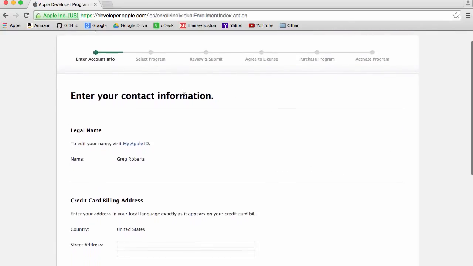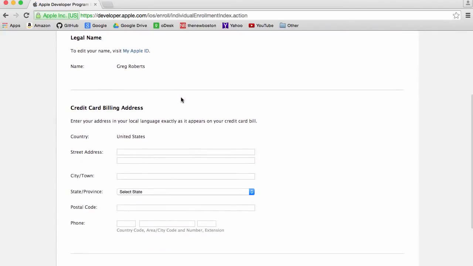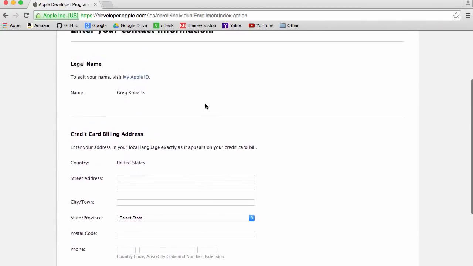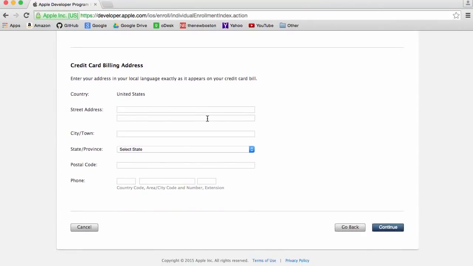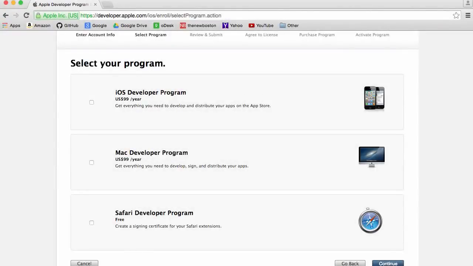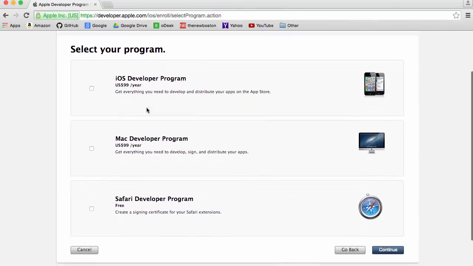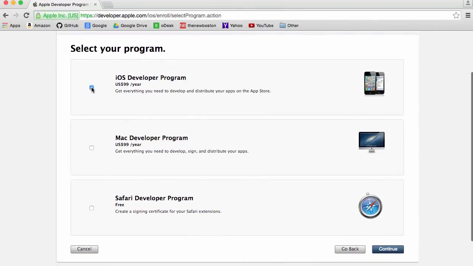And now all of your contact information, and I'm going to type this, but I'm not going to show you because, well, I don't trust you guys. So just to explain real quick, it's pretty much your mailing address, your credit card information. And again, it's $99 a year, so you have to pay for it. And it's just all that good stuff like you're buying anything online. Alright, so after you filled out your address, it says, okay, what program are you trying to buy? Well, I'm just trying to buy this one, the iOS developer program.